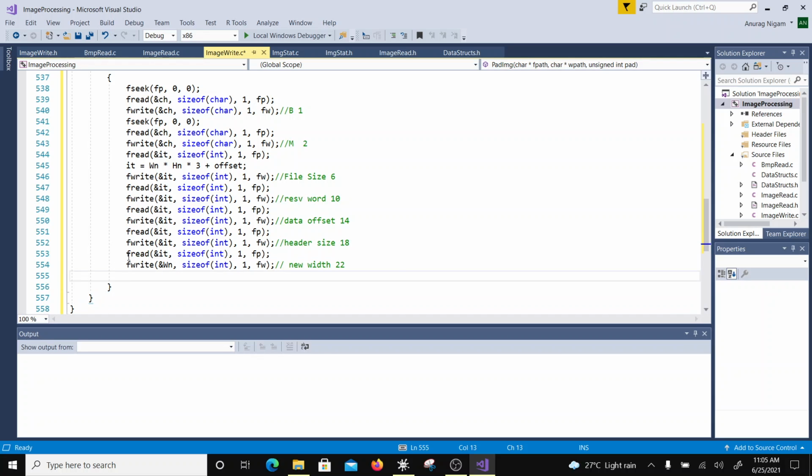The next one I'm going to do is advance the pointer, right? And here I'm going to write a new height. So I have written the new height, and the new height has advanced the pointer to 24, 26, isn't it? So it has advanced the pointer to 26.